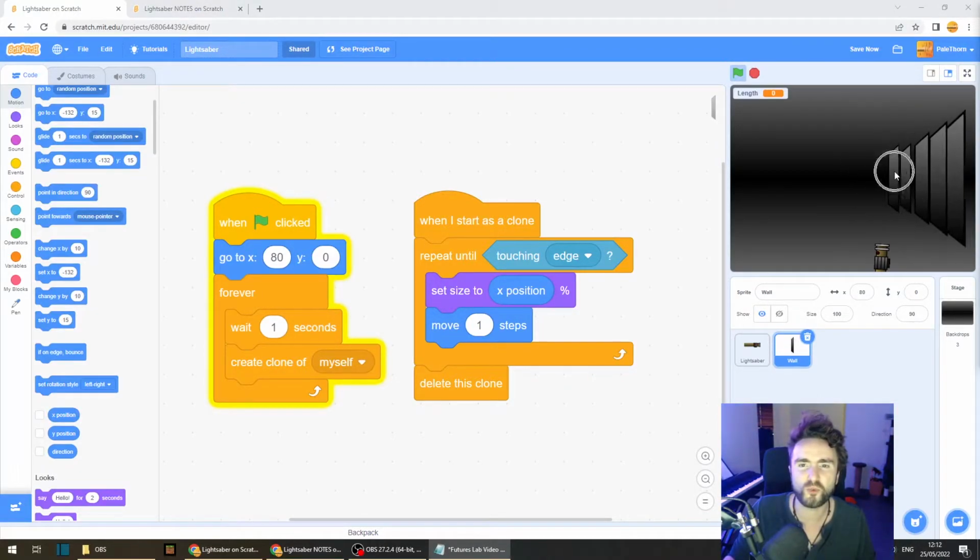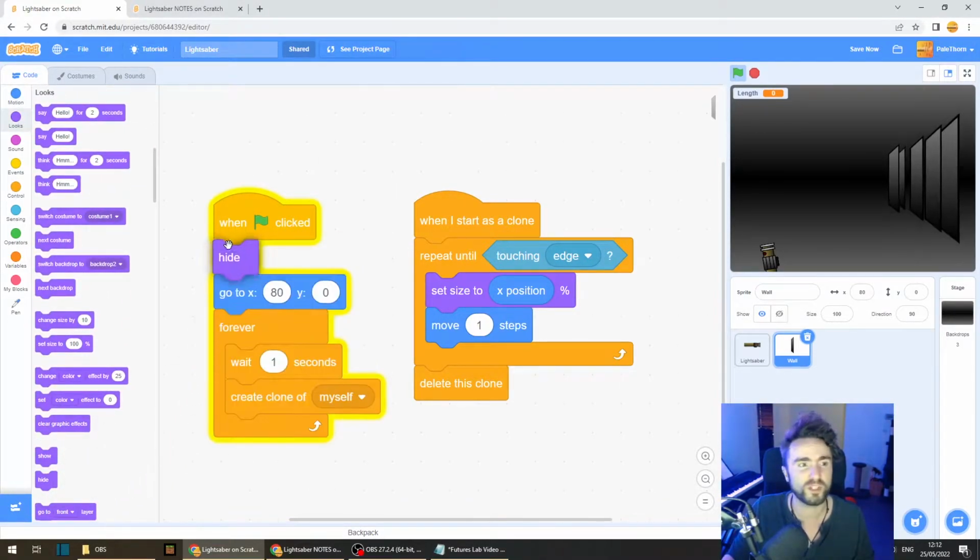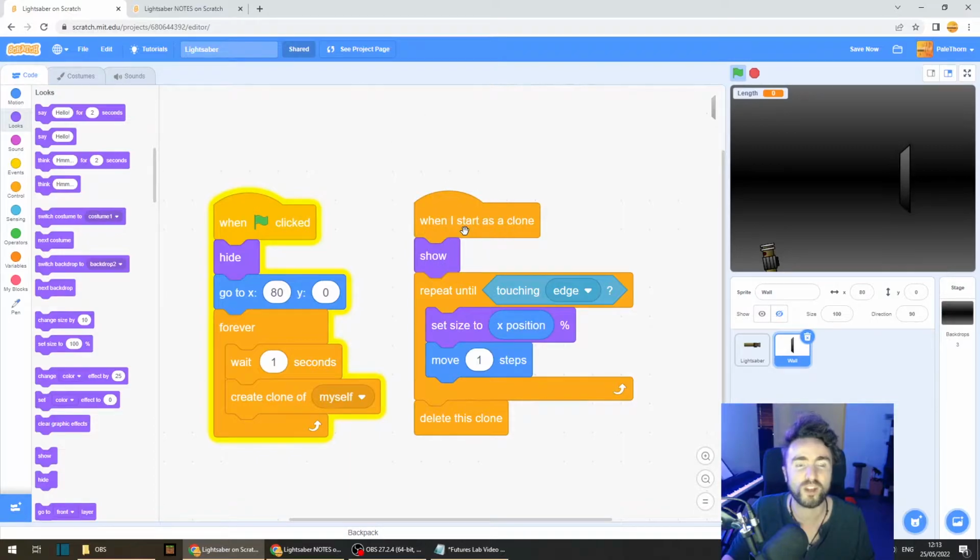However, the original wall is still there, so let's hide that because it's kind of spoiling the illusion because it's not moving. Let's go to Looks and get out a hide, and let's put it underneath when green flag clicked and click the green flag again. But we have a problem. We've hidden the original wall, which means all of the clones are also hidden. But there's an easy way to solve this. Get out a show block and put it underneath when I start as clone, and all the clones should now start appearing.